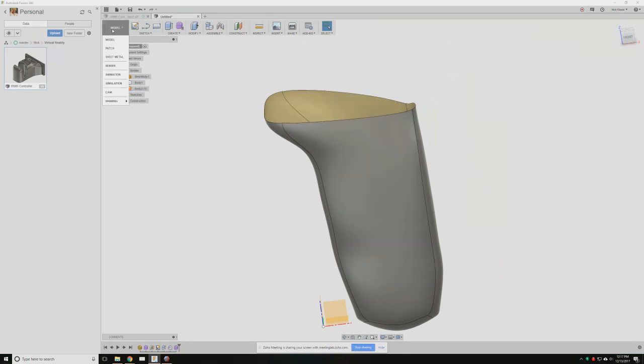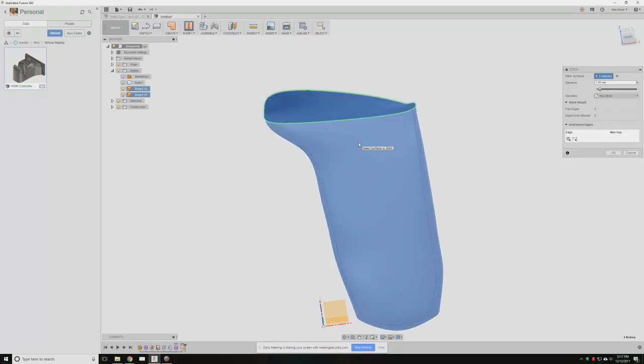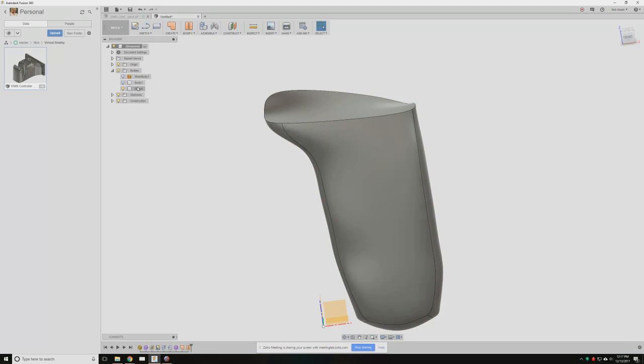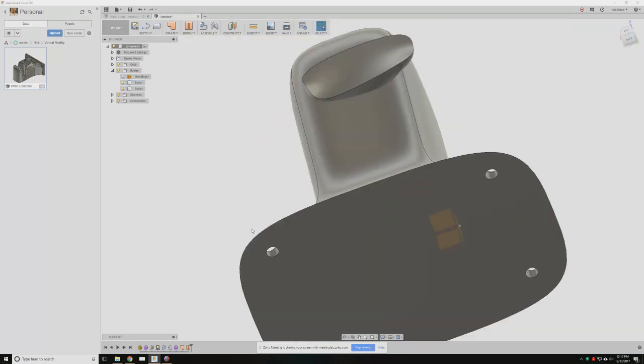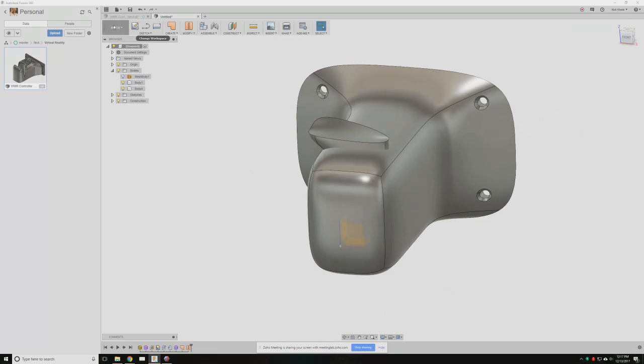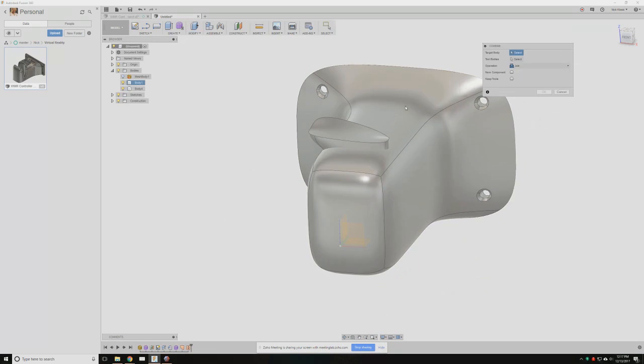I can go into the patch environment, click patch, right there, like that. Now these two are separate bodies, as you can see here, and then stitch this guy to that guy. Now we have a full body. If we turn on our other body, we have something that can be Booleaned. We go back up to model, to modify and combine. So combining is combining or cutting, all of that. And then you say, this is my target body up here, target. This is my tool body, operation cut.